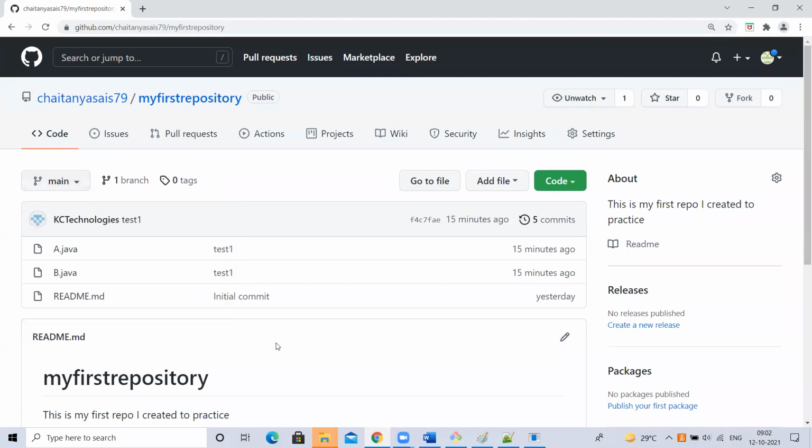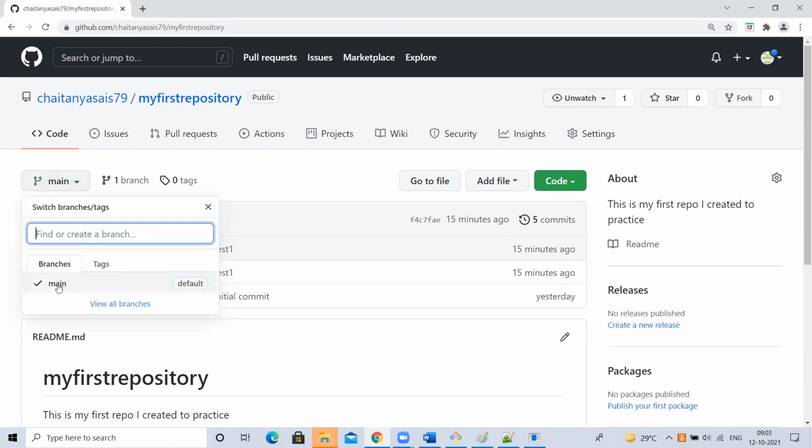In every Git repository, or else a GitHub repository, one branch is mandatory. Without a branch, you cannot have a repository. This is my repository, my first repository. For this, there is one branch, main. Did we create this? No, it came by default. It is also showing here as default, but that does not mean it has been created by default. Not that meaning here, but main is the default branch.